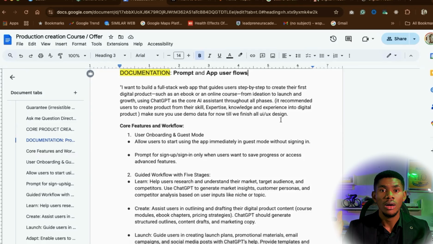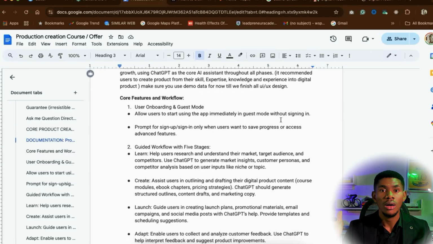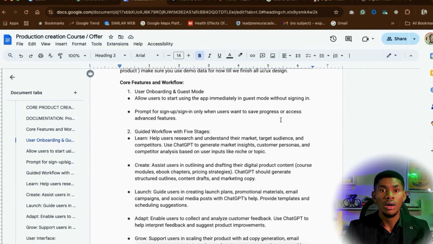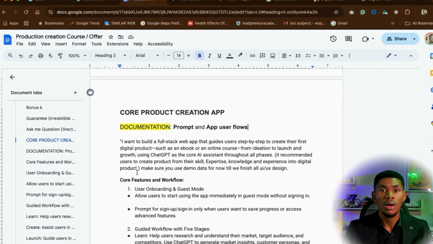So if you know me, I always talk about 5 steps of creating digital products. So I literally turn this 5 steps into an app. And that is what we are going to be doing today. I'm going to be doing this live, vibe coding this whole thing all through the way. So the first thing we want to do is to copy this prompt.